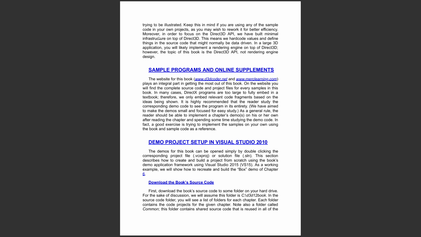Moreover, in order to focus on the Direct3D API, we have built minimal infrastructure on top of Direct3D. This means we hard code values and define things in the source code that might normally be data driven. In a large 3D application, you will likely implement a rendering engine on top of Direct3D. However, the topic of this book is the Direct3D API, not rendering engine design.